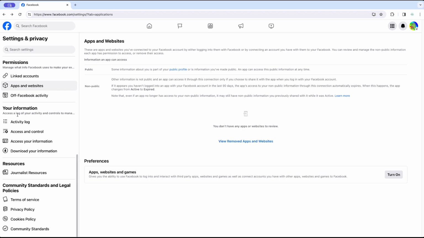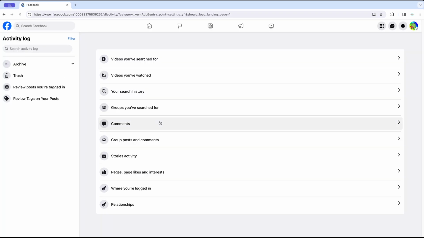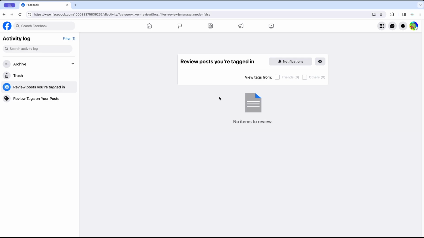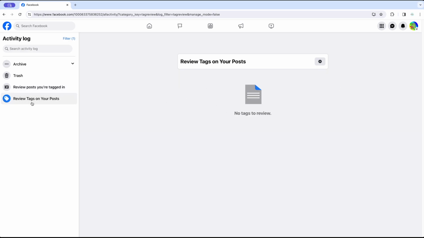And then under your information, you have activity log. This just shows every single thing you've done. So videos you've searched for, videos you've watched, your search history, etc. And if you clicked in, you could see all of these and you could either delete them, you can archive them, or manage them however you would like. You can look at your archive here. So if you archived any posts or stories, you can see those here. If we click on this, this would take us to review any posts we're tagged in, to approve to put on our profile, and any tags that are on posts we can also review, so other people's posts right here.